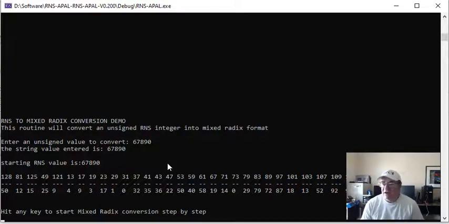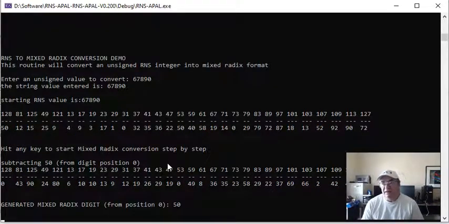And then every time we hit a key, we're going to go ahead and get basically this process. Okay, so what happened is, obviously the very first, mixed radix in this system always starts left to right in terms of the order of mixed radix conversion.